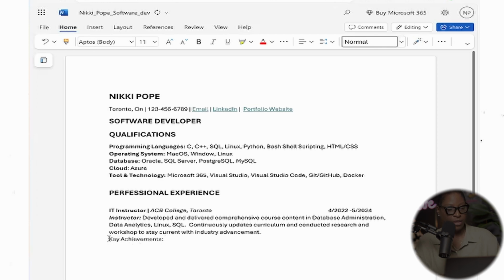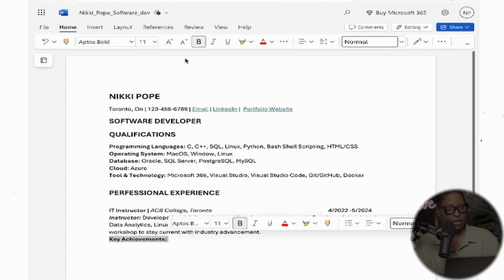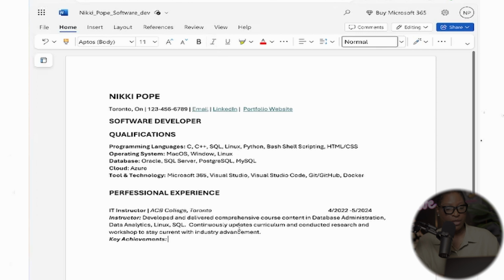Then you want to say your key achievements. So I'm going to make this bold, and I also want it italics. For key achievements, it should be what you achieved while you were working for that company. Now, this is where you are going to put numbers and percentages, just to draw the recruiter's attention. So I can say achieved a 96% graduation rate among students. If you want to go on more about your achievements and what you have done, you can go ahead and do that.